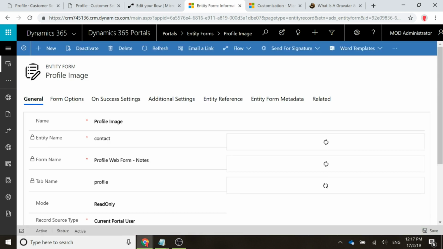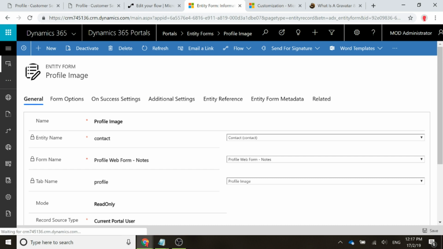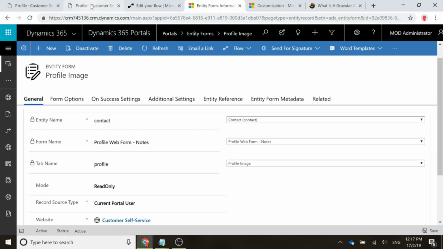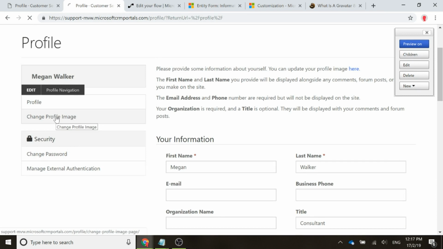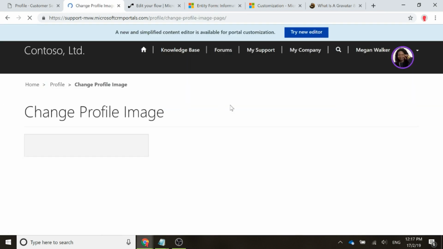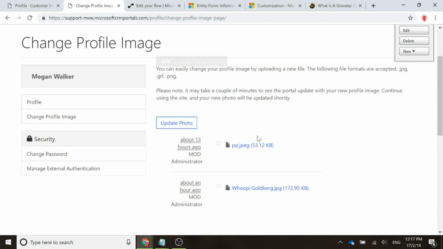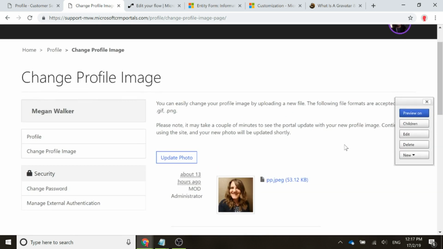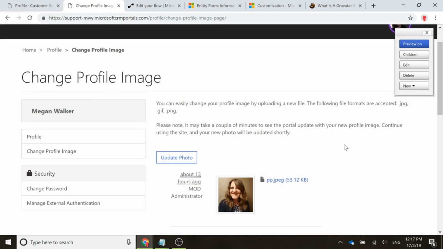Now, the portal image is going to be used on the change profile image web page. So this is the web page. If I go to change profile image, this is the web page that will display all of the previous images that somebody has uploaded. Okay, so that is the form in Dynamics 365 we created where we said just display the timeline.